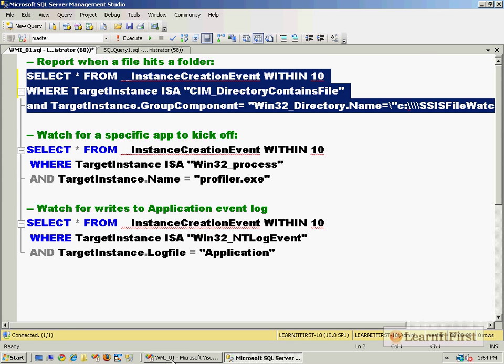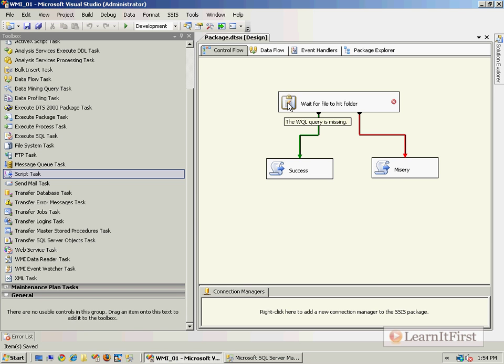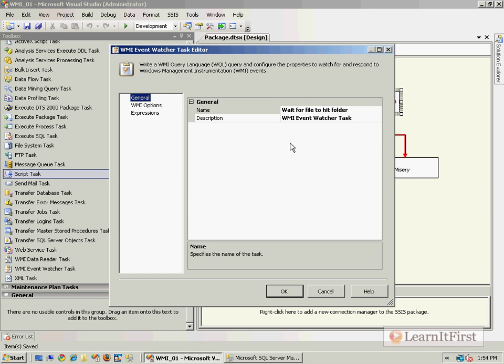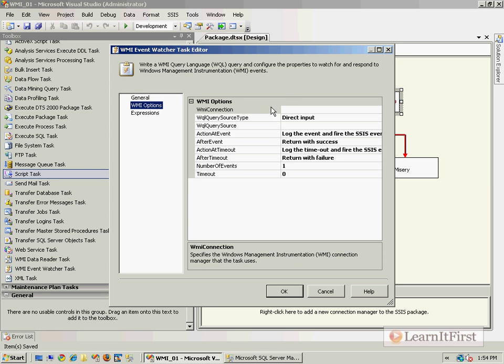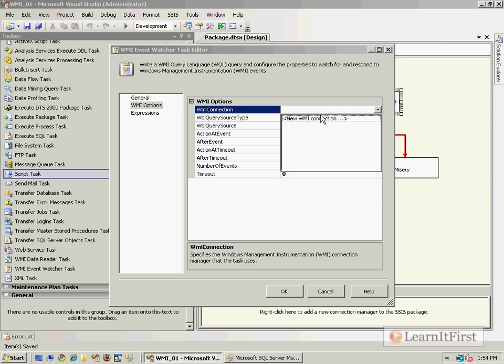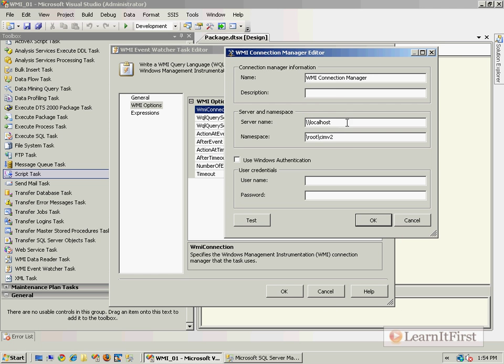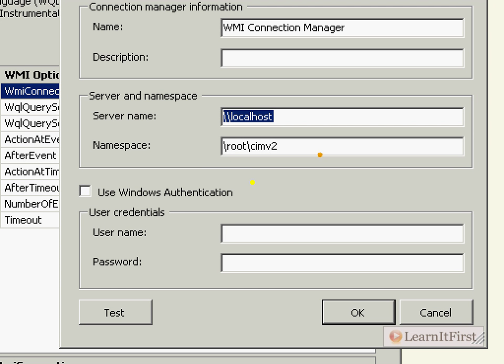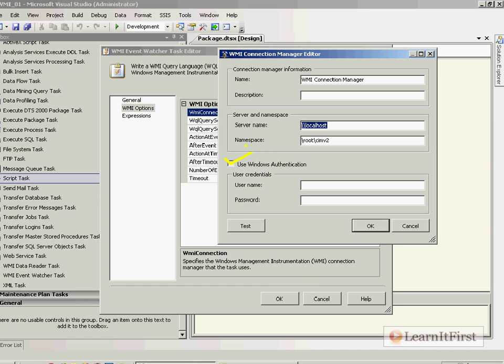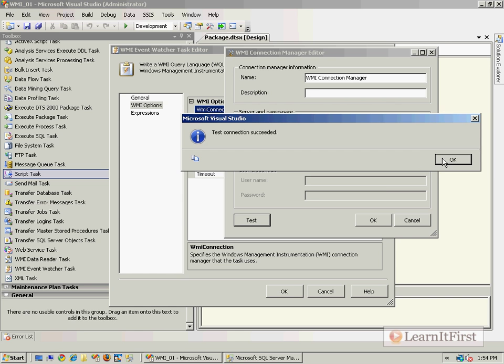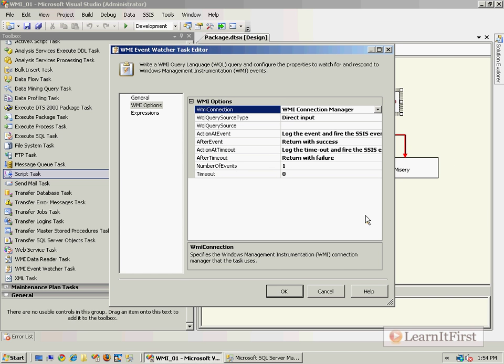So we say okay. And I go to my WQL, my WMI event watcher task. And I go to the options. And the first thing we have to do is make a WMI connection. So let's make a new connection. We're connecting to our local host. We're connecting just to the default namespace. I'm not really going to change anything except for I'm going to tell it to use Windows authentication. Make sure to test it, and thankfully it comes back successful.